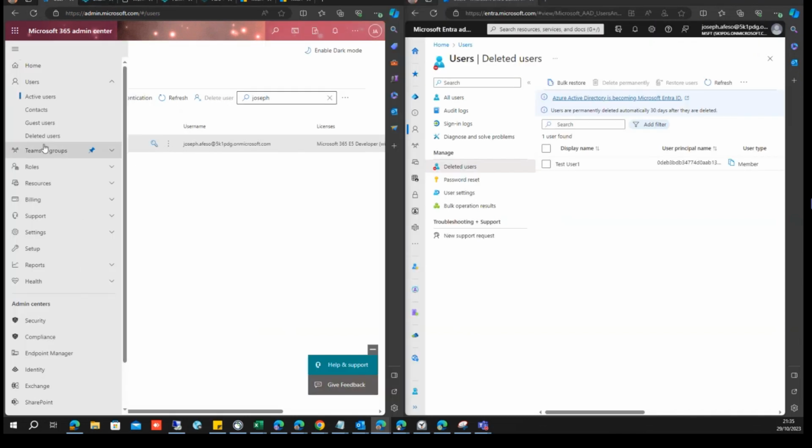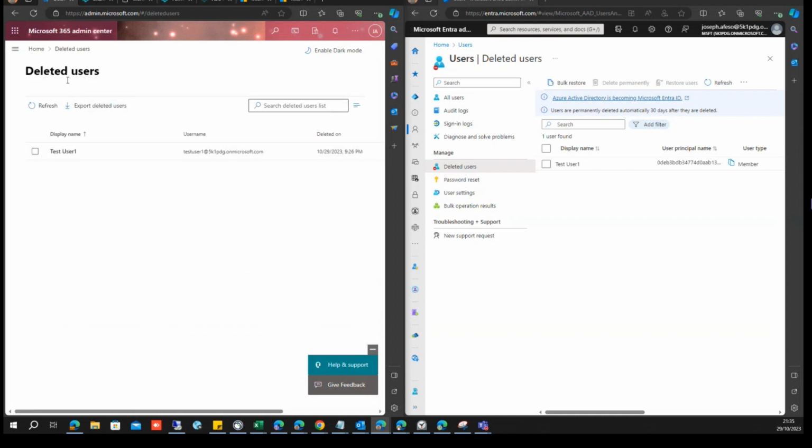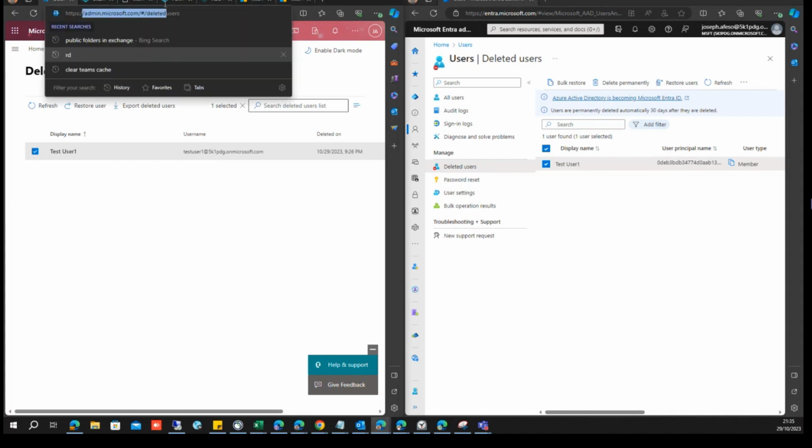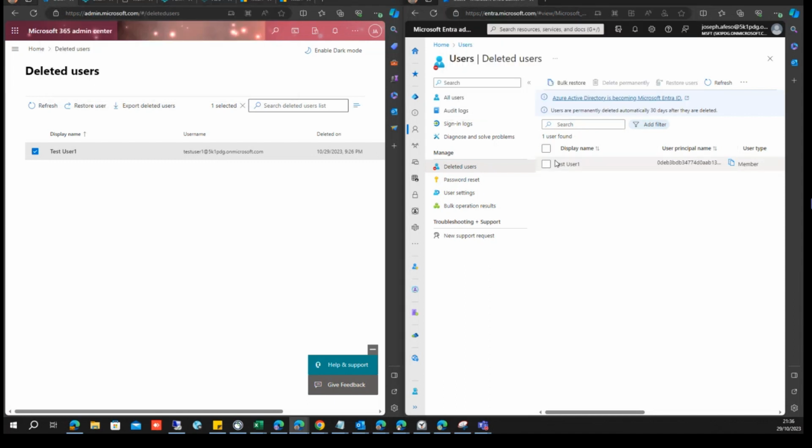Now let's come back to this place. Let's come to deleted users in M365 Admin Center. And here's Entra Admin Center. Here, the only option I have is to restore, but here, I have the option to permanently delete a user, and I also have the option to restore. Restore is here, right? But permanently delete is not here in admin.microsoft.com, but in entra.microsoft.com, you have the option to permanently delete.